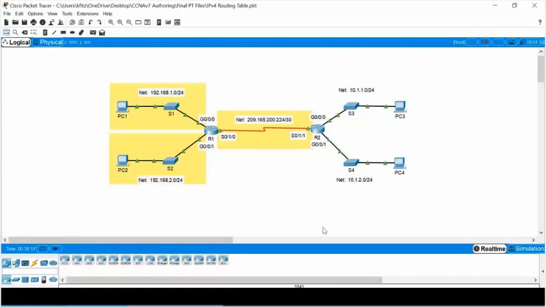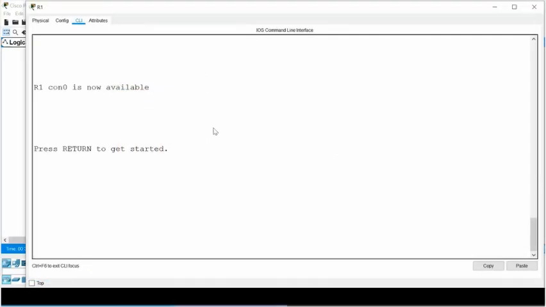R2's LANs are not directly connected to R1, therefore they are considered to be remote networks as far as R1 is concerned. In order to forward data to remote networks, static or dynamic routing is used. In this example, R1 has learned about them through the dynamic routing protocol OSPF, which has been configured on both routers. To view the IPv4 routing table, I'll click on router R1, and from the CLI tab, I'll press Enter to connect to the command line.